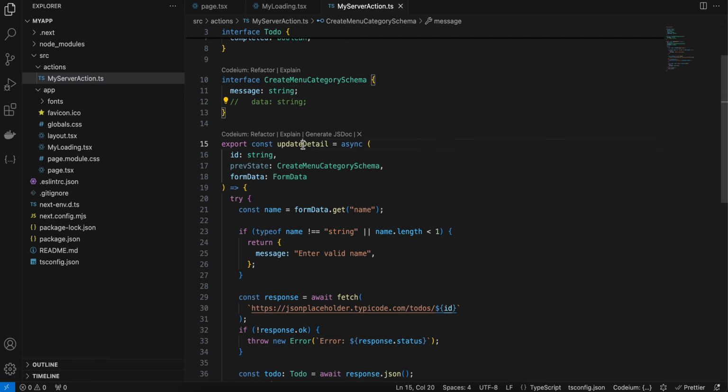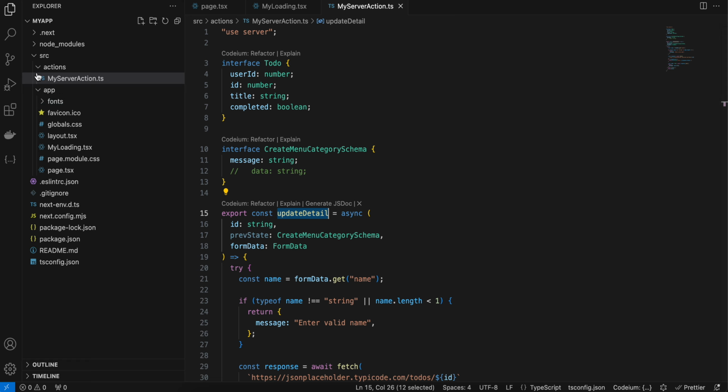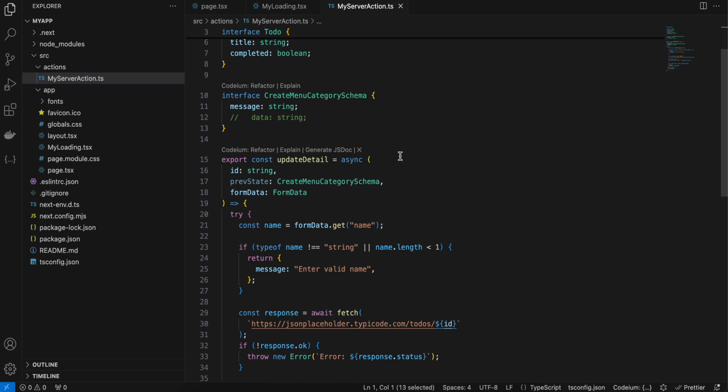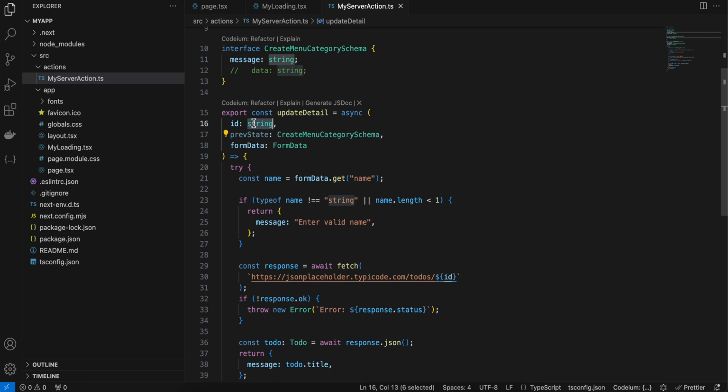So this is my server action. Also make sure you create your server action inside the actions folder inside src, and you also have to add this particular thing, use server. Then here you can see it takes an ID.